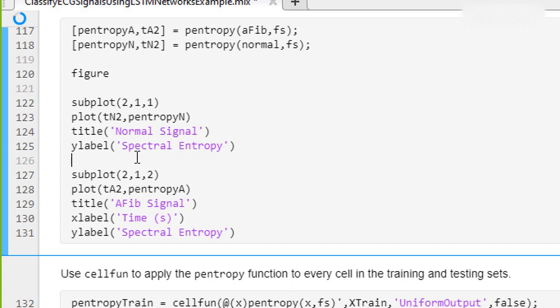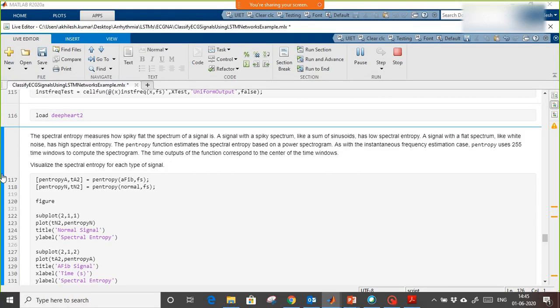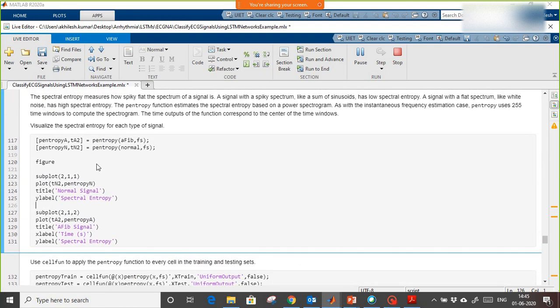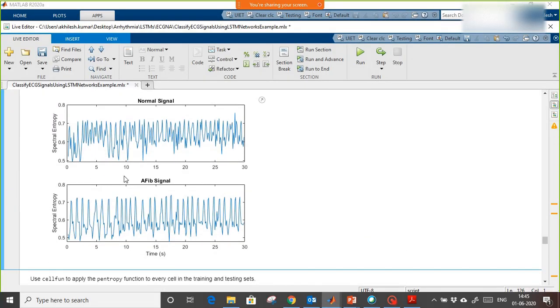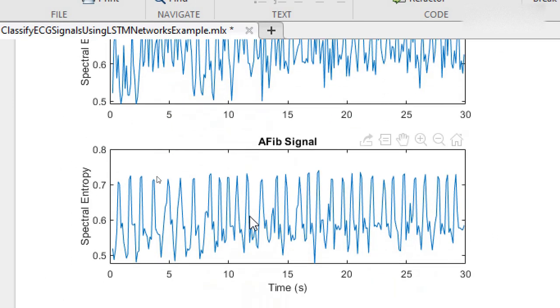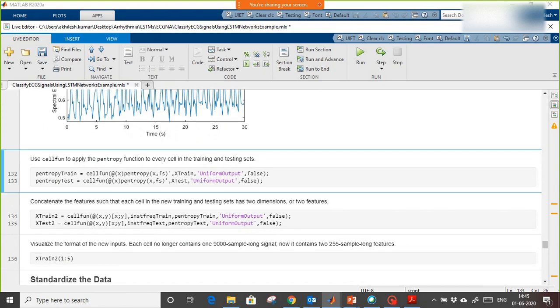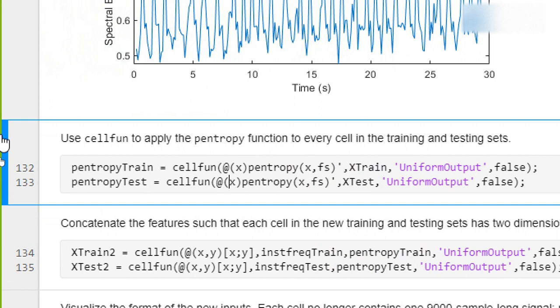Now, it is still running. Now if I plot that entropy, it will look like this. So this is the spectral entropy of a normal signal, and this is the entropy of an abnormal signal. We applied it on a single data. Now using CellFun, we are going to apply it on all data.